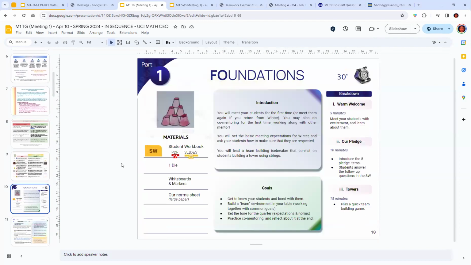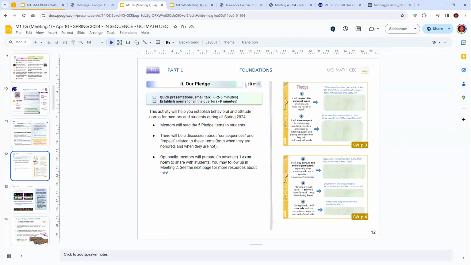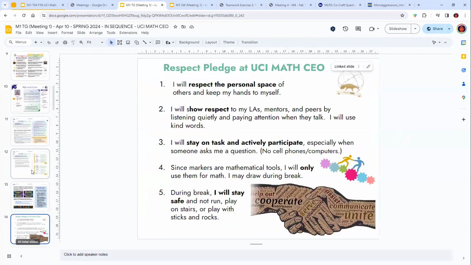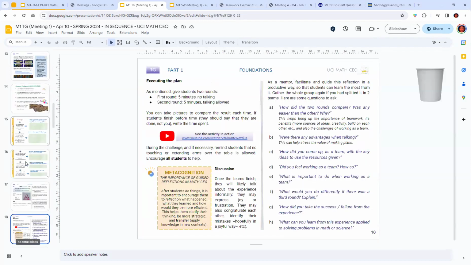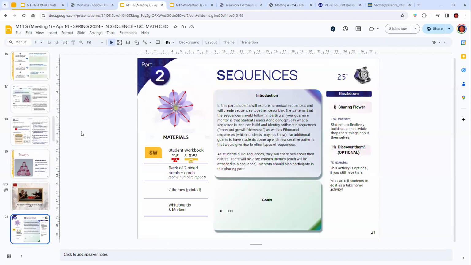And so part 1, foundations, splits also into 3 different activities. The warm welcome, which is very short. Our pledge, which is the expectations. And finally, a team bonding or team building game called Towers. So these 3 parts. And again, you can read about it here. And then after part 1, we have a break.